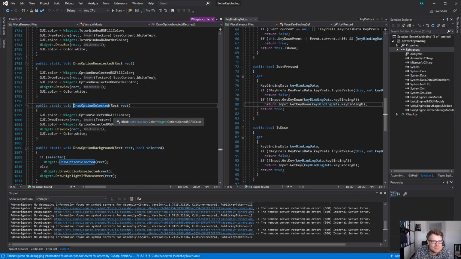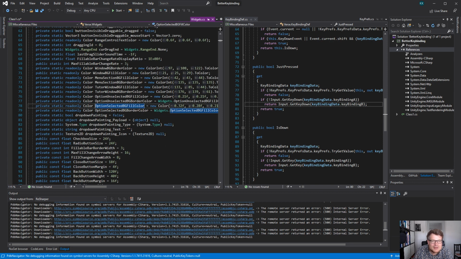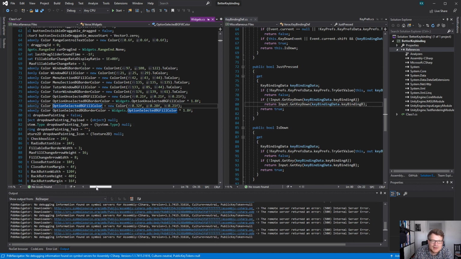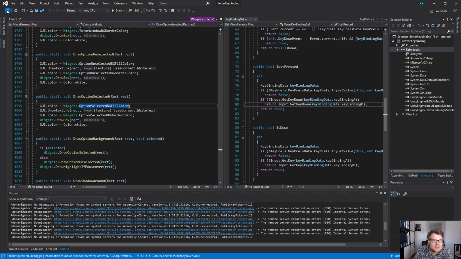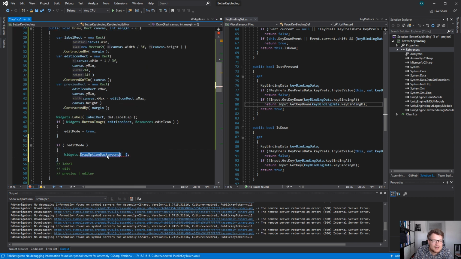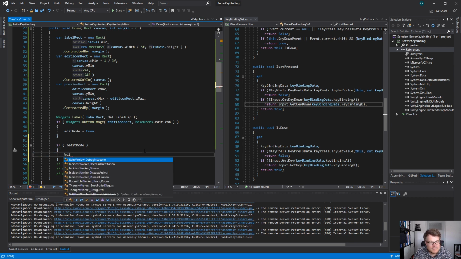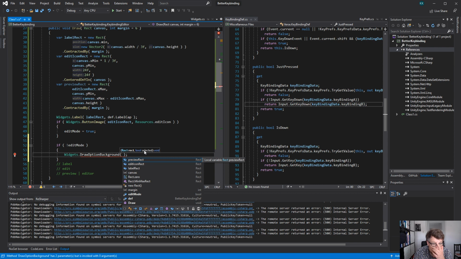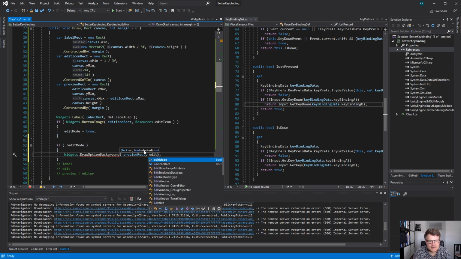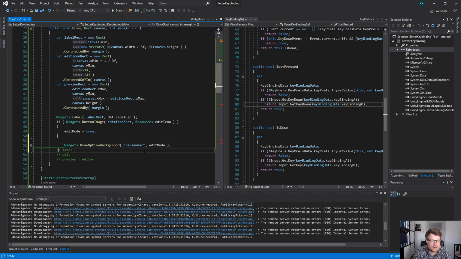Okay, well it has the highlights and stuff, that is nice. Which an option selected BG wheel color? Yeah, I have no idea what that is. So that is a slightly darker thing. I have no idea where they use that. Well, you know what? Let's give it a try. Draw option background on the what's it called? What did I call it? Preview rect. I guess this can just be edit mode then, which means we don't need that here.